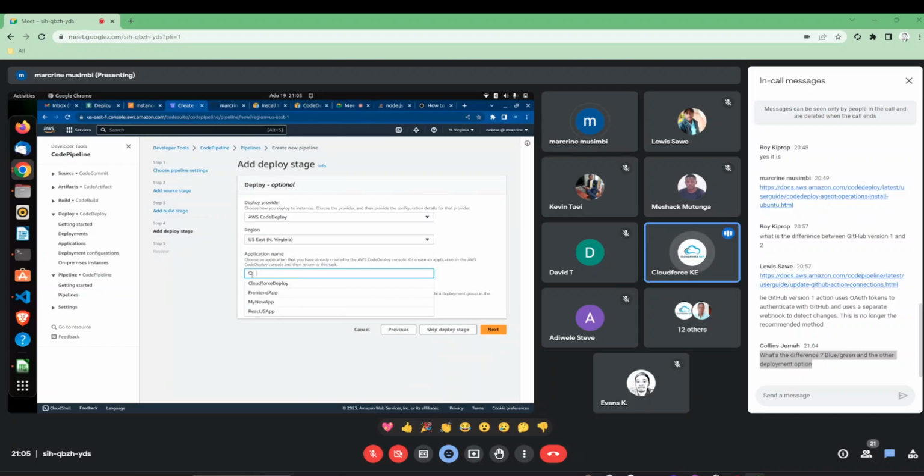Yes. There's a question from Collins Juma. Yeah. He asked, what's the difference between blue and green and the other deployment option? Okay, that question I'll direct it to Lewis.